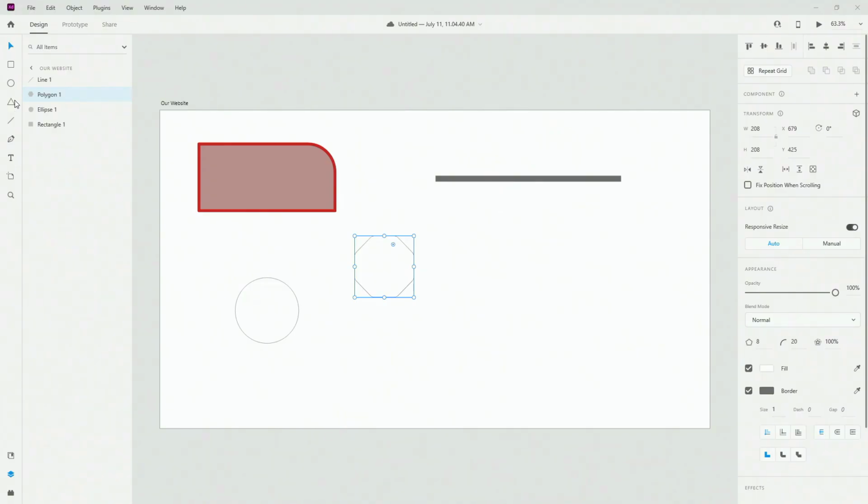The pen tool in Adobe XD is really useful because you can use it to create really complex shapes that you cannot achieve with just the regular plain shapes that Adobe XD gives you. So if I take you to Adobe XD, this is where the pen tool is located.